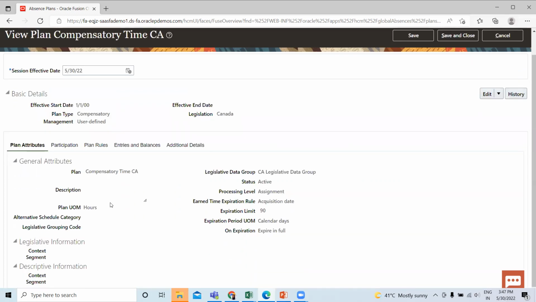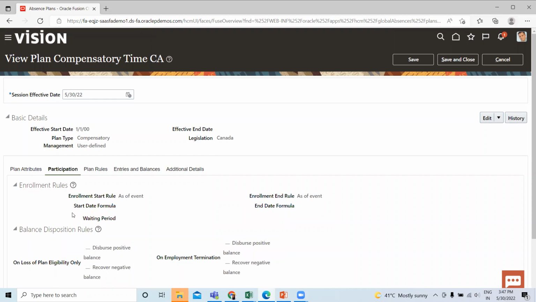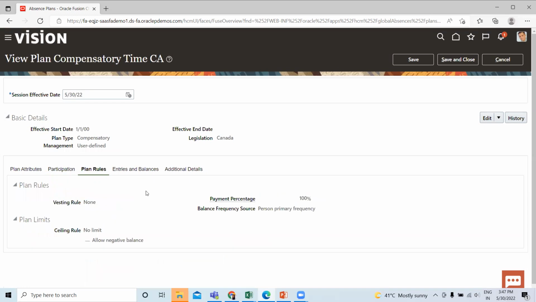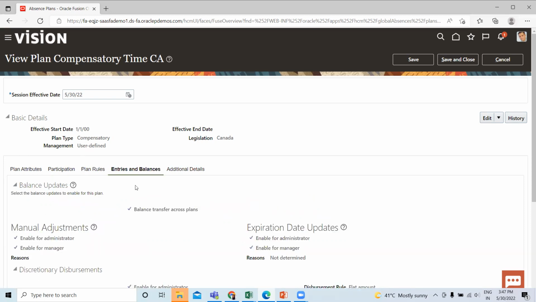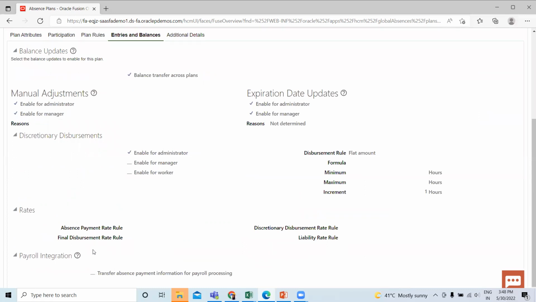Here also you have to define the four steps, just like the accrual plan: the general attributes, the enrollment rule, the balance disposition, and the eligibility. Here it changes. In place of accruals, you have to define the plan rule here: vesting rules and the plan limit. And the entries and balances: manual adjustment and balance update, discretionary disbursement, payroll integration, and rates.